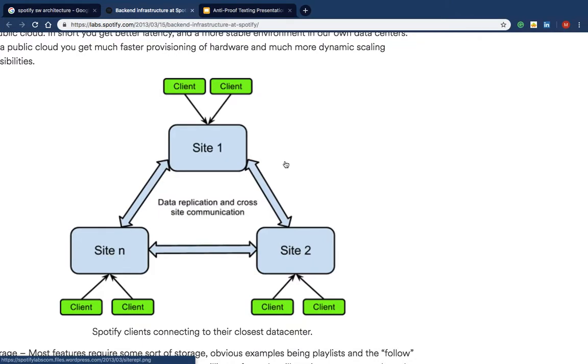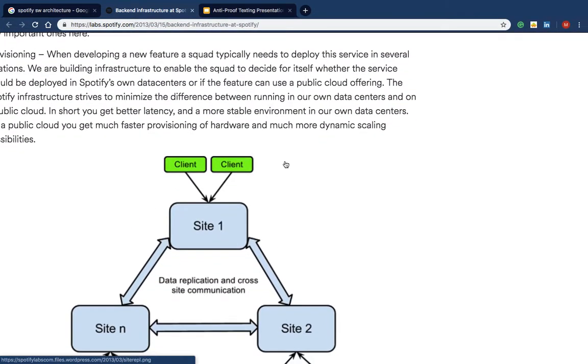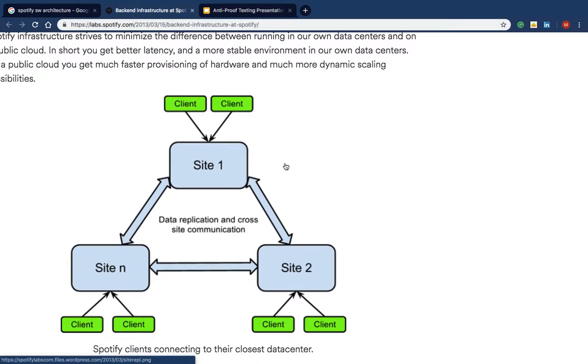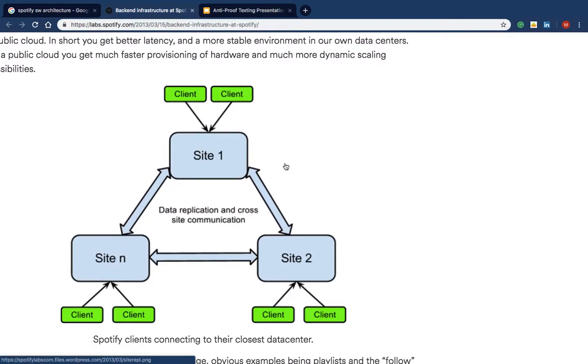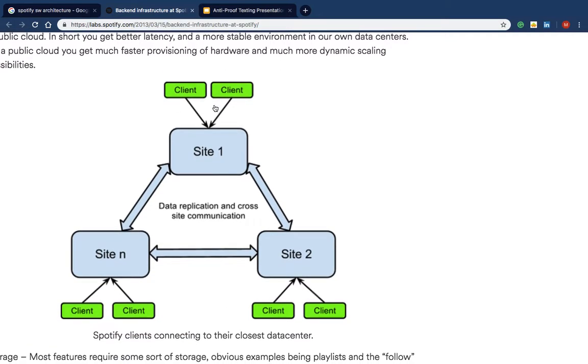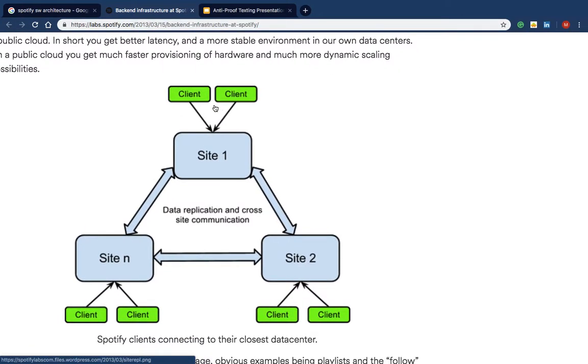So here's a thing I got from Spotify. I'm really into Spotify. I really love how it works. I love how it's really customized to me. And so I looked into the Spotify architecture. It's pretty cool. I don't really understand these diagrams, but I can take a shot at it.